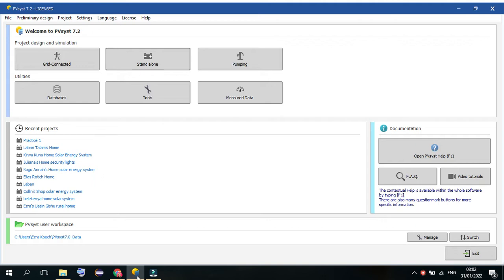Let's jump right in. So here is the first window when you open your Pvsyst version 7.2. You see that we have several project design and simulation options: grid connected, standalone, and pumping. Today we are focusing on standalone project. So I'll click here on standalone project.